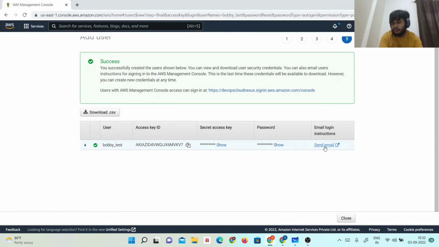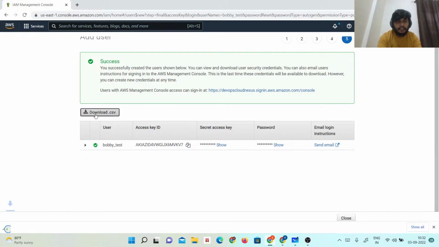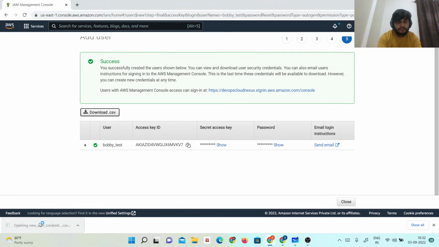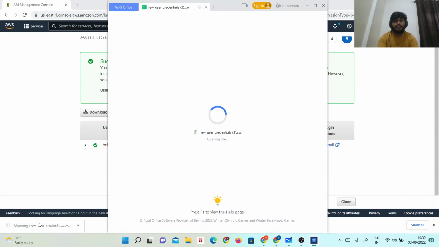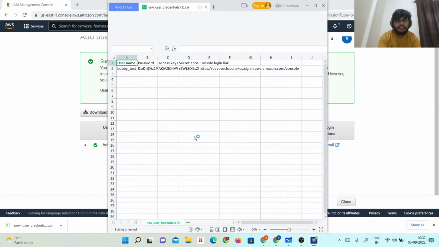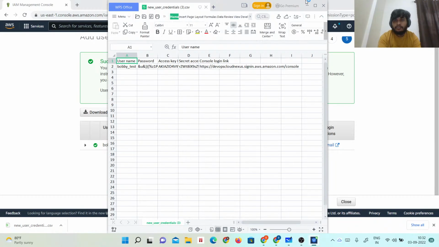You can send it to yourself by email if you want. You can copy the access key here, but I don't want to expose my password and secret key, otherwise you guys can directly go into my account. I will suggest you download it. Let me just download it and open it. I will not show the whole access key and secret key.